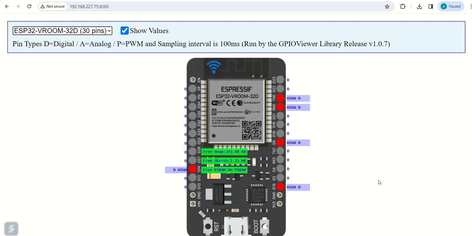So let us try to ground some of these pins. I'm going to ground this TXD pin. Let us see what happens. So now it has become low. Next pin is RX. It has also become low. Now we will try to make D14 low by grounding it. Now we can see we could monitor the status of the GPIO pins.